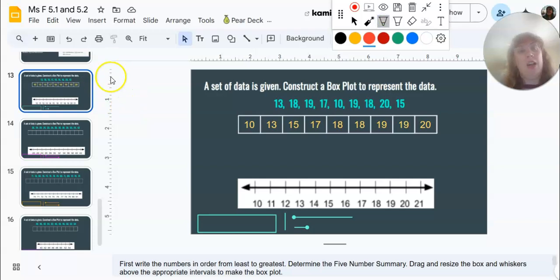We want to find our Q2 first. So our Q2 is the middle of the data. We're going to cross off 1 on the left, 1 on the right, and then 1 on the left, 1 on the right. And we keep doing this until we get to the middle. And we see our middle here is 18. So our Q2 is 18.